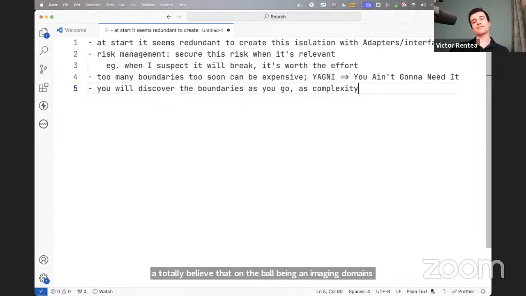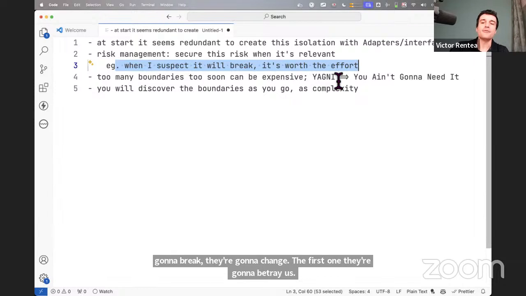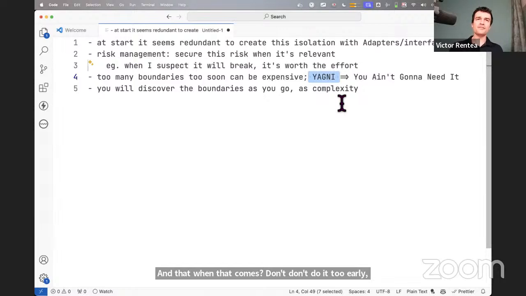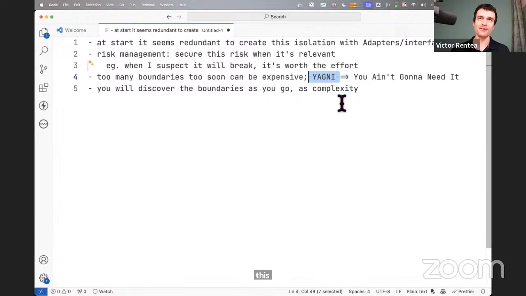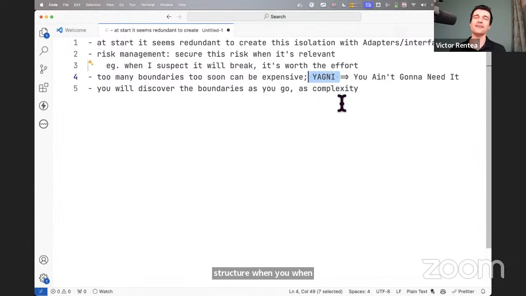As complexity accumulates, when complexity starts growing, you need to be able to pull the handbrake and say, okay, now let's introduce the dependency inversion because the complexity is too high, or we suspect that it's going to break, they're going to change the version, they're going to betray us. And when that comes, don't do it too early, but when that comes, your team should be ready to do this change, and they should know how to introduce the adapter. That should be one of the exercises you do with the teams. How can we defend from a structure when we feel we should?